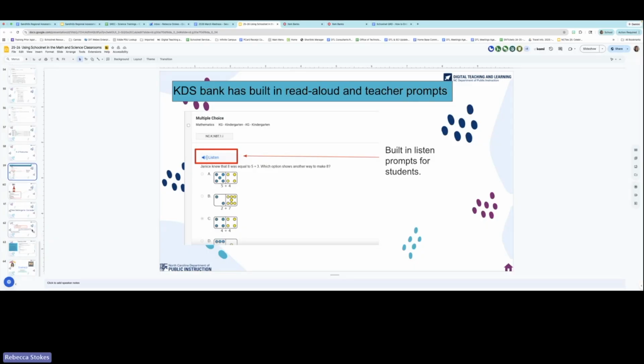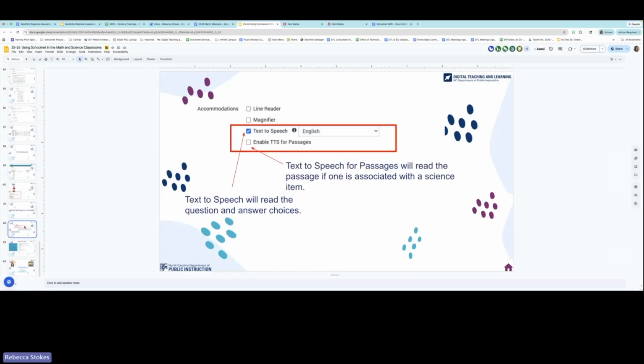There's two other things that I want to try and cover in the next 5 minutes before I just open it up for questions. And that is there is a specific test setting to consider for read aloud specifically. When you are creating your test, I want to point out, especially for science, when you are putting on the accommodations for the test, just keep in mind that the text to speech option is going to read the question and the answer choice. But if there is a passage associated with your items, then you're going to want to make sure that you are selecting this box as well.